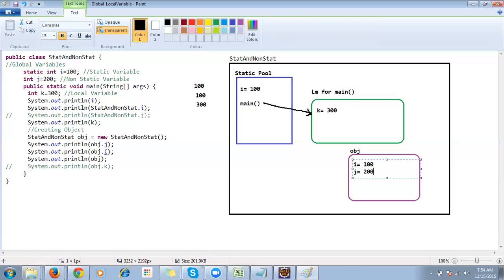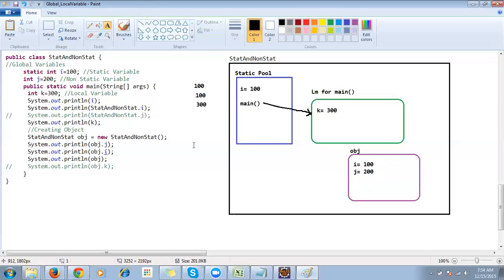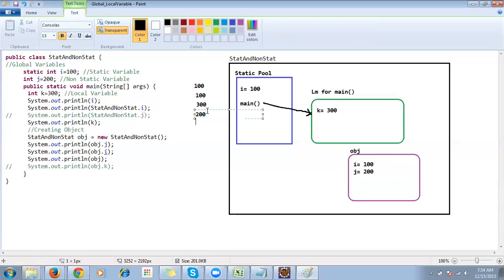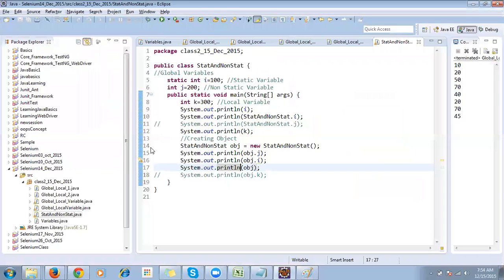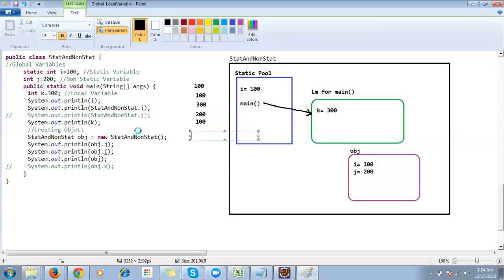And then after that, System.out.println of object j will go directly to the object and print 200. Correct. Then after that, it will go to object i, which is 100. In the object, i is there, which is 100. Printing obj alone prints the memory location address. So this is the basics of static and non-static.